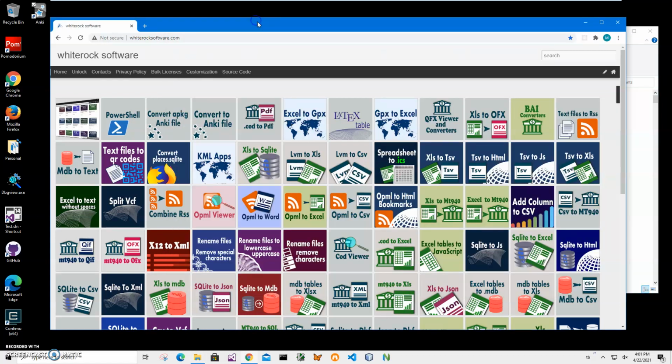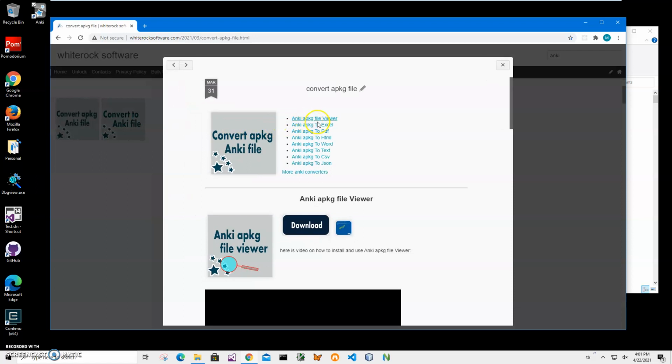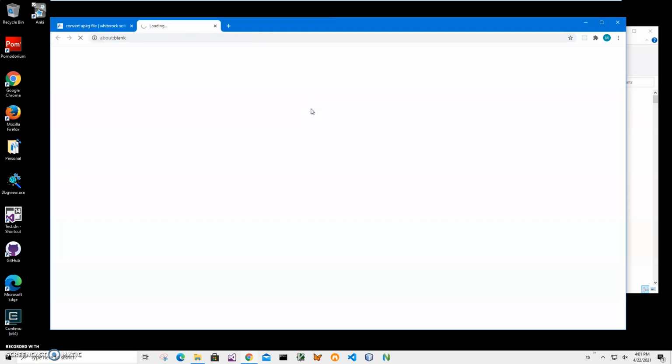To download the app, this is my website. To find the app, I will click on search and type Anki. Then I will click convert apkg Anki file, then click on Anki to Excel, and click on the download button to start downloading. And wait until the archive is downloaded on my computer from Google Cloud.